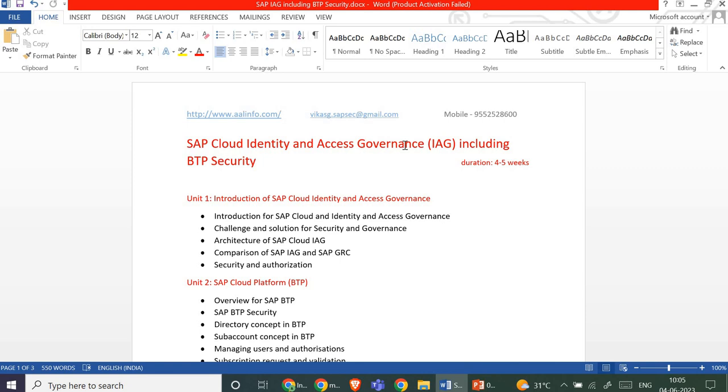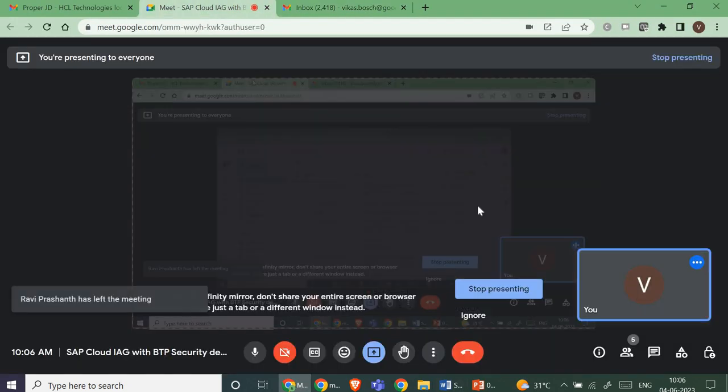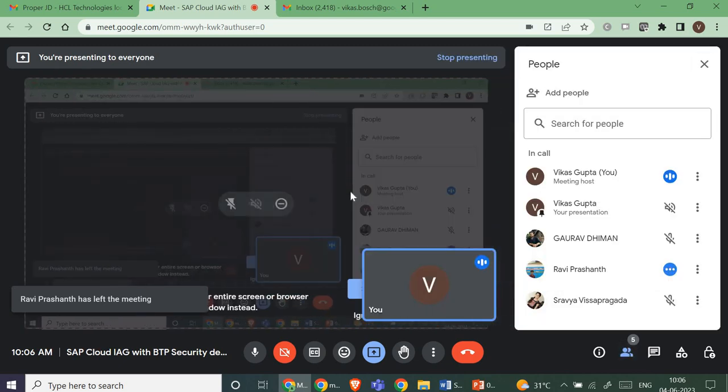So for that reason, we have to go for SAP BTP security first and then IAG later. Initially we'll be telling you what the components are, and the introduction of SAP cloud identity and access governance, then the specific features, the challenges in security and governance, the architecture of SAP cloud IAG, what type of systems we can connect with SAP IAG, and the comparison between IAG and GRC. Because GRC is also a governance tool, and SAP IAG is also a governance tool.